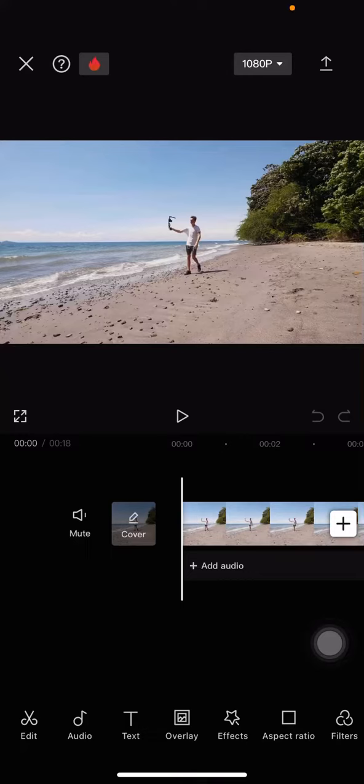Hello people, welcome back to this channel, and in this video I would like to show you how to do the underwater effect on CapCut on iOS or iPhone.